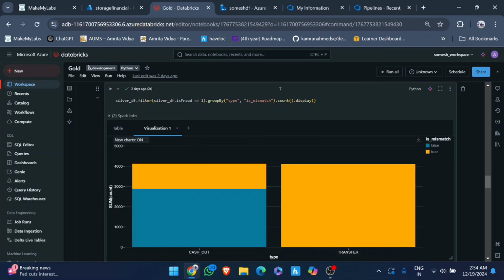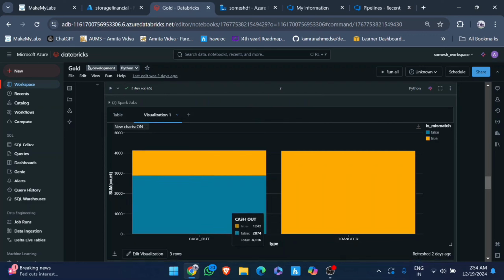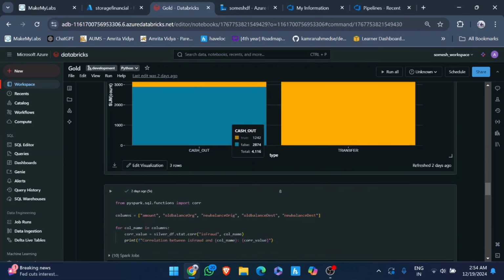Now this bar graph indicates whether there is a balance mismatch, and this chart will focus on the fraud transactions where fraud is one. It will group fraud transactions by type and show how many of them have a balance mismatch. The bar will be stacked with color representing whether a balance mismatch exists or not. Like in cash out, false means there is a mismatch, and true means there is no mismatch.